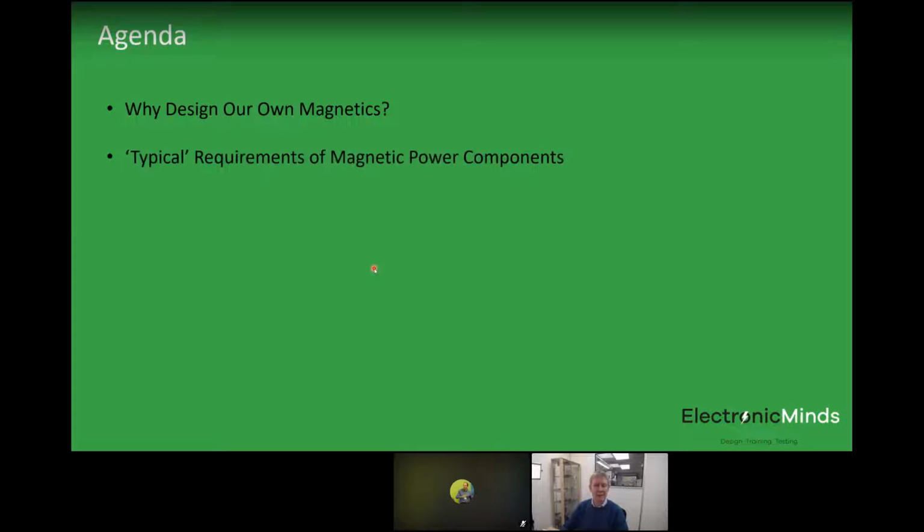To give you an idea what we're going to talk about today, firstly, I'd like to describe why I think we might want to consider, and when we should consider, designing our own magnetics for power converters. I'll then go through the typical requirements that different magnetic power components have and the roles they play in a converter. There's going to be a magnetics refresher section in this webinar, and to pre-warn you, there is going to be some equations.